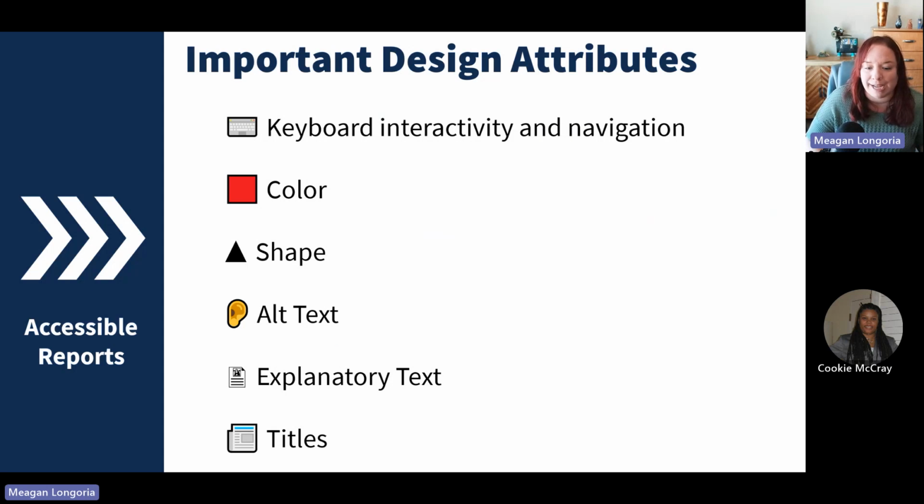And then, of course, titles. Titles of visuals. Can I put a nice title on the table or on a chart to let someone know what they're about to see so they can decide how much effort they want to put into reading our chart? So, those are the design attributes.